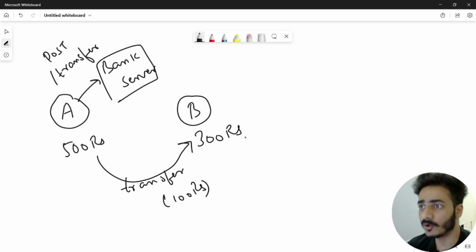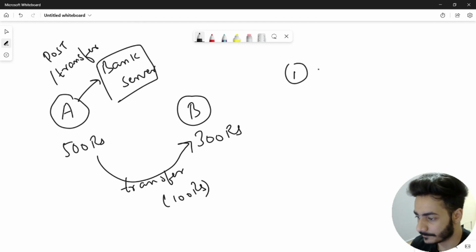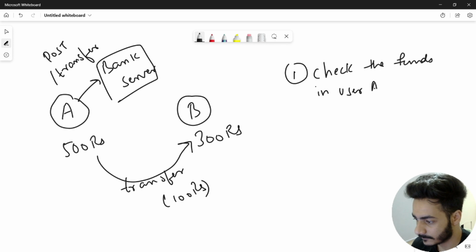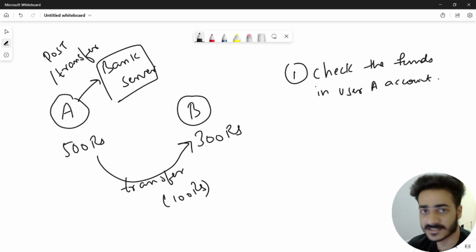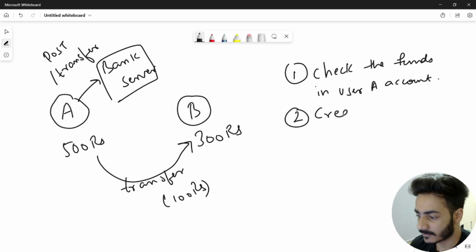Now first let's see what all operations will be performed by this bank server behind the scenes, right? So the first step will be to check the funds in user A's account, whether he has enough balance in his account to transfer the amount that he has requested. Then the second step will be to create a transfer instance in the DB. Okay.